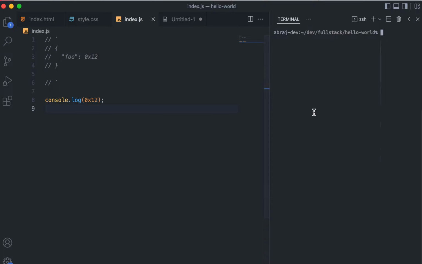So if you print this, then you will see that I got 18. How did I get 18? I got 18 because it is starting with 0x. If something is starting with 0x, then it means that it is a hexadecimal number in JavaScript, and it means that it is base 16. Hexadecimal means base 16. So basically, this thing is not base 10.